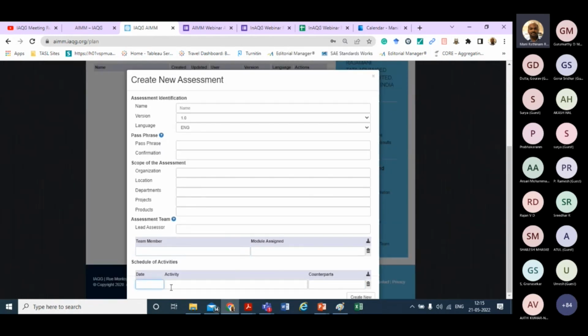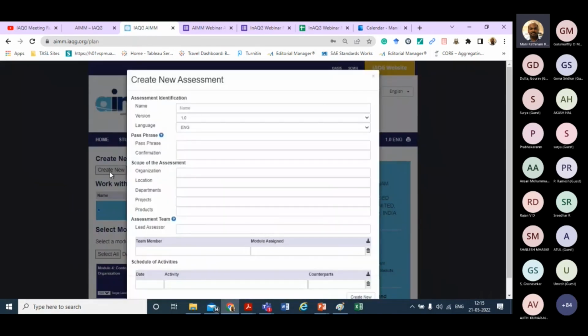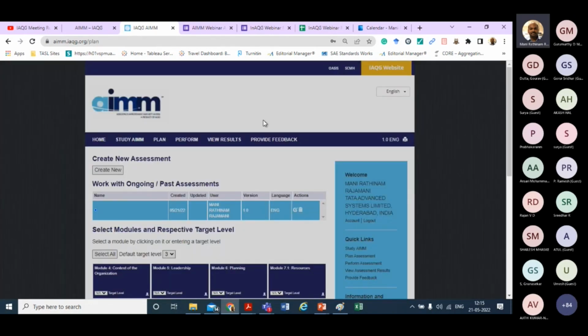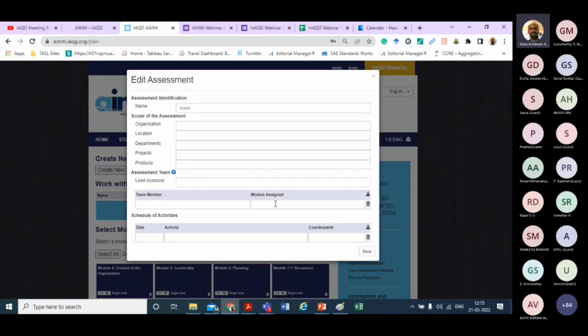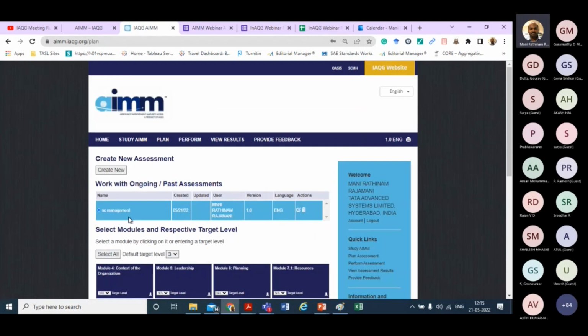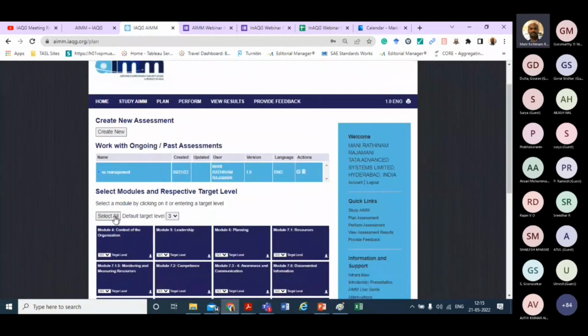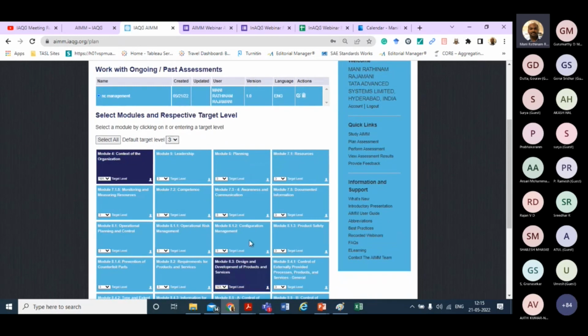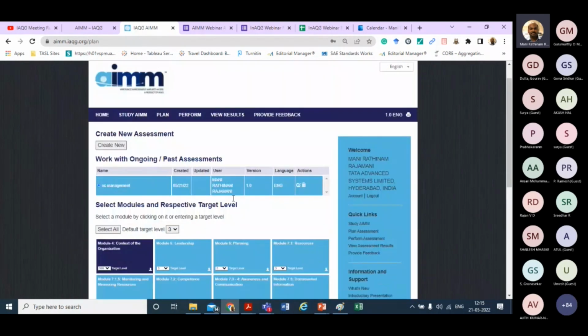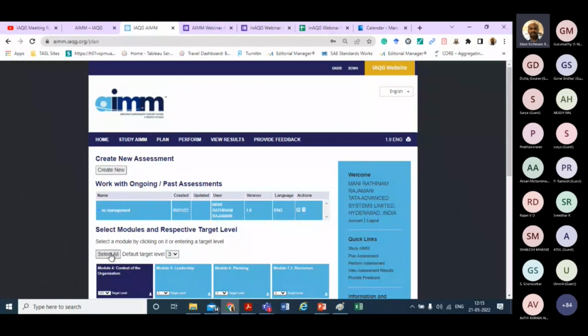Scheduling, you can also schedule which date, what activity, who has to do it, who is the assessee, and then you can create it, right? So when you create something, you get this: confirm and close, which is not saved. So you create something and then you can edit it again, put the content and save it again. I can put, say, NC management, and then I can save it and it will get saved. Now you can select all the modules or select an individual module for the assessments, and you can keep it for that particular assessment, right? And you can use it.